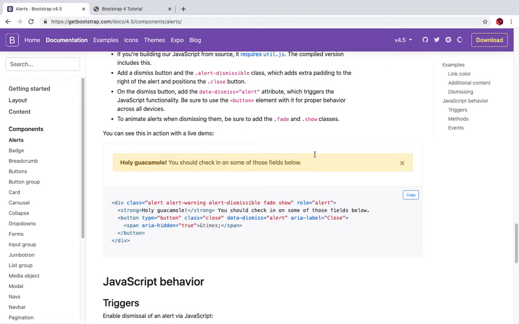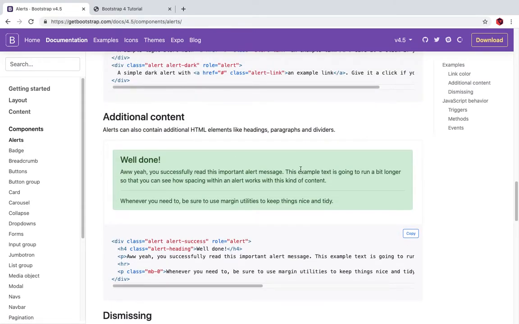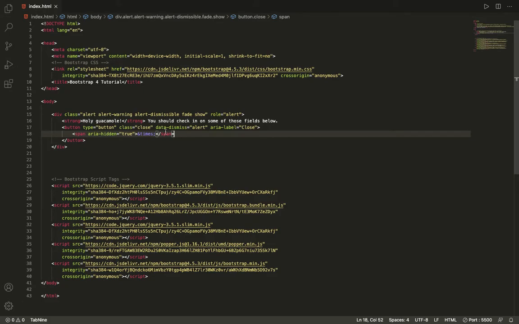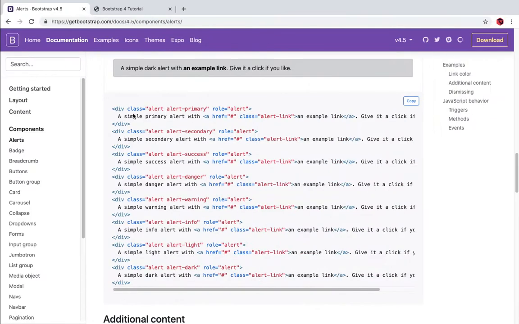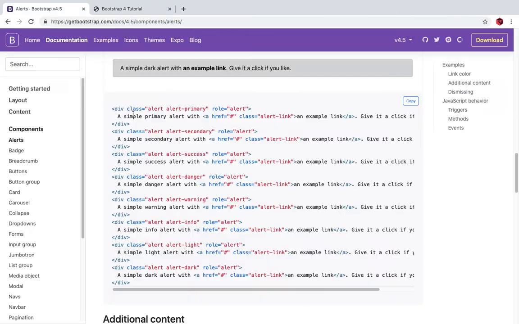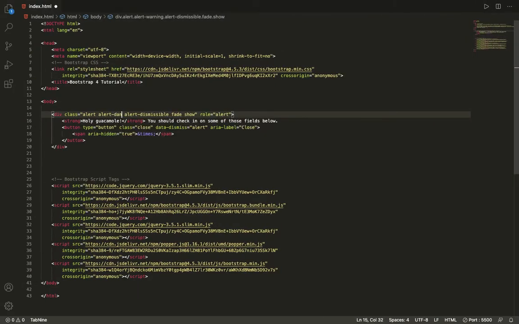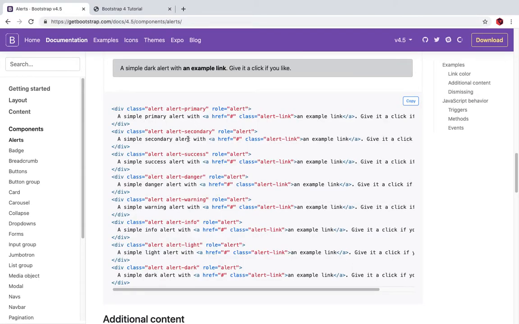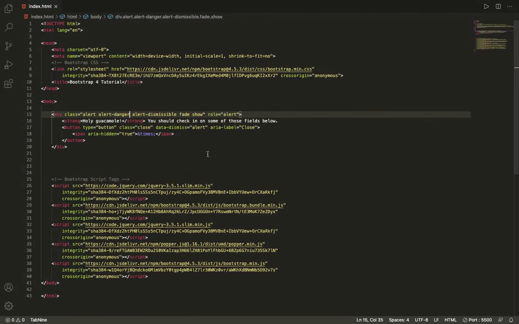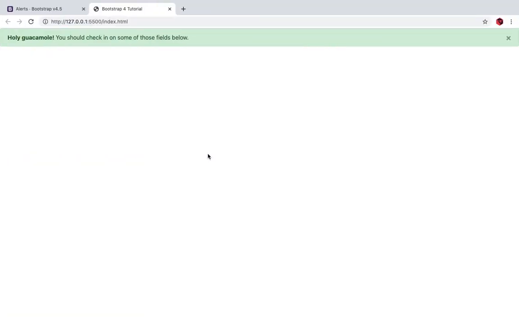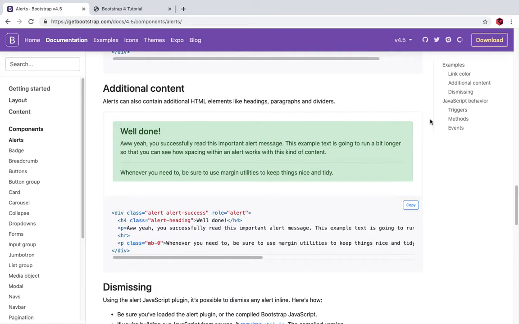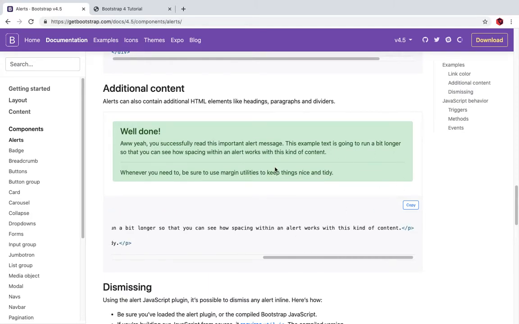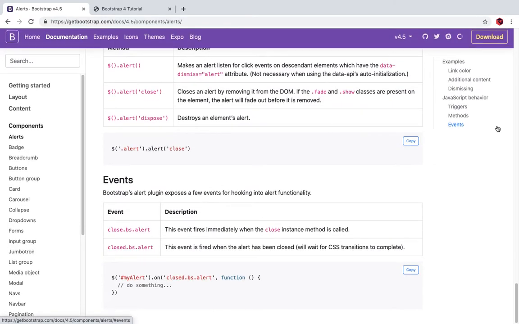So now let us apply some of the classes. Here it is saying alert-warning. We don't want the alert warning. Instead of that, let's change it to alert-danger. So you can see it's red in color. Then we have alert-success. So now it will be green in color. Like that there are many classes, and here you can discover this and more.